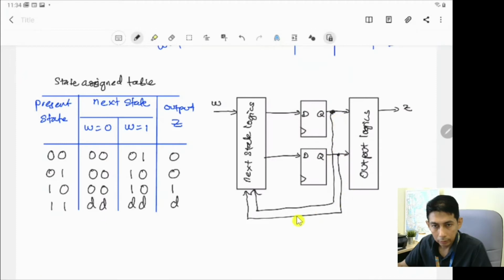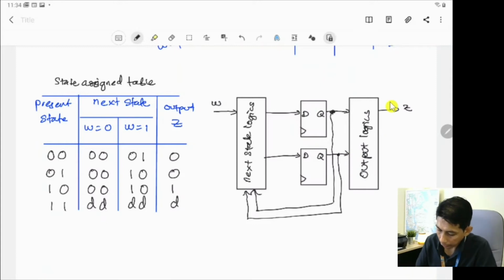Yeah, we have W, we have the next state logic, we have this flip-flop, and we have Z, and we have the feedback. So this is the general structure, and now we want to generate this signal, and Z. So how do we generate what is inside the next state logic? Of course, this is combinational logic, and this also will be combinational logic.